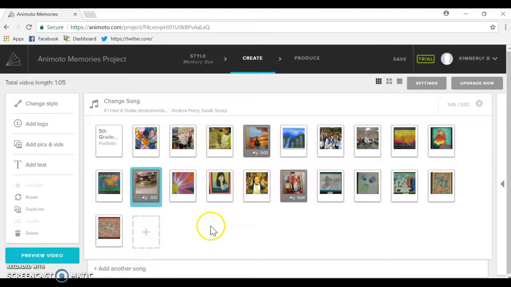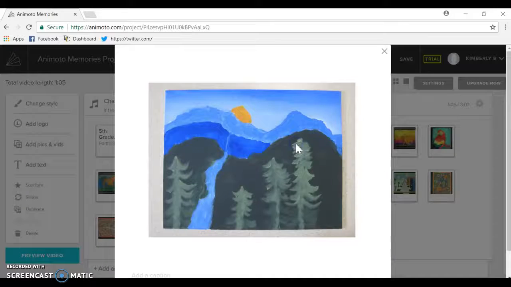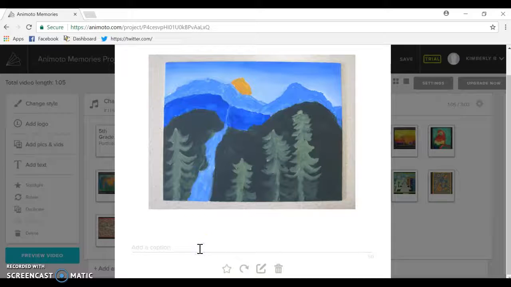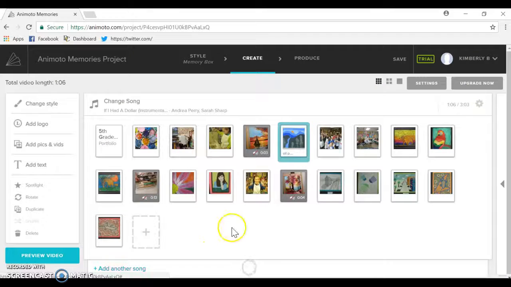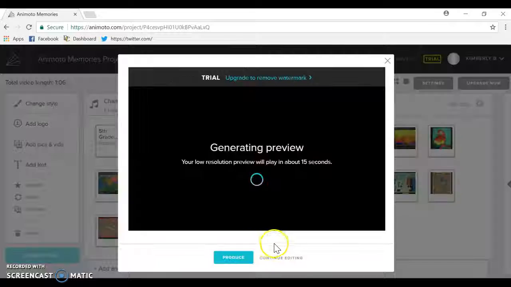Oh, one more thing I thought maybe I should show you. I can click on, let's say this for example, and you can put the caption underneath. I forgot to show you that. So that would be neat. You could have students label the images that they choose to pull in there. All right, now we're ready to preview. See how this goes.